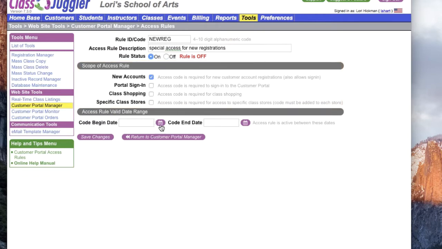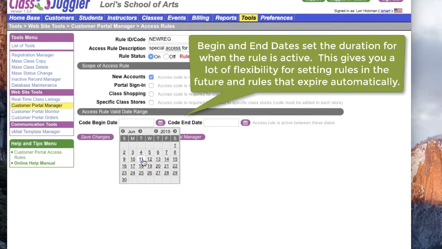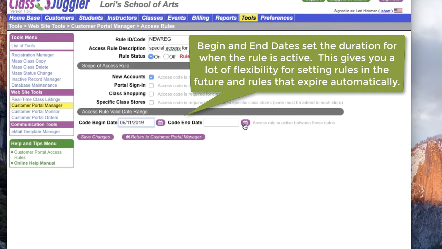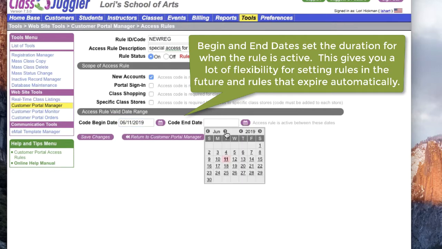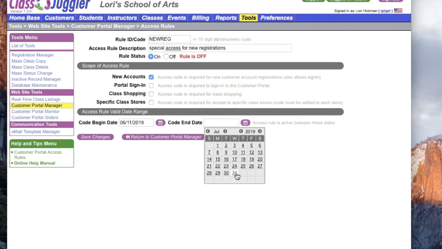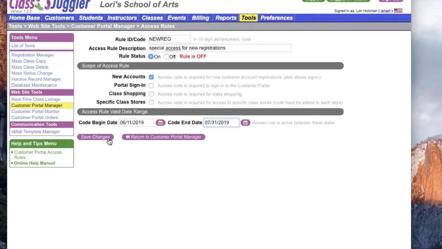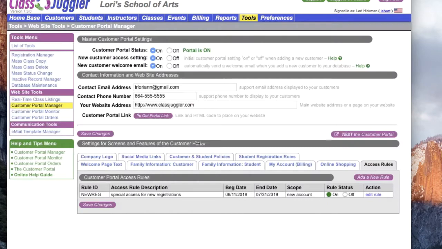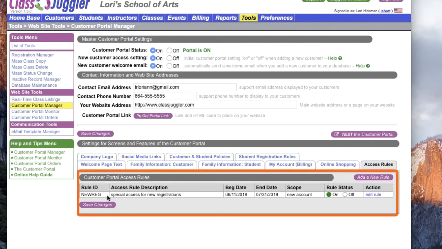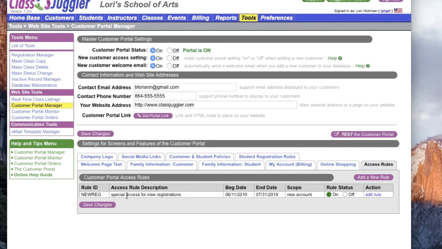And we're going to put in begin and end dates. I'm going to put in today's date, and I'm going to end it on July 31st. And then I'm going to save my changes. I'm going to return to the Customer Portal Manager. And now we can see that this is set up as our first access rule.